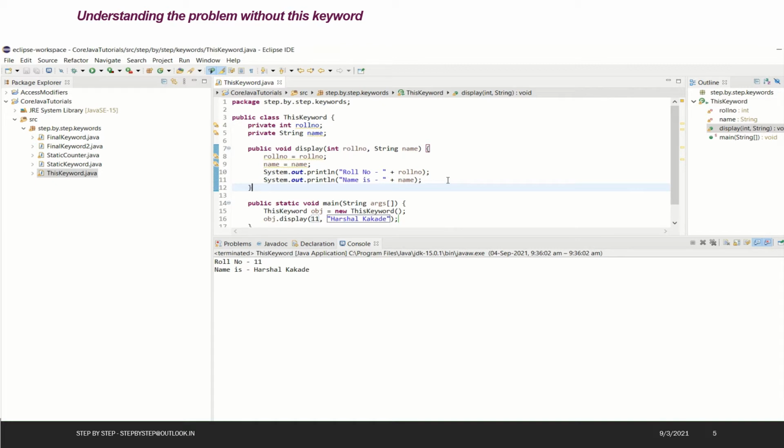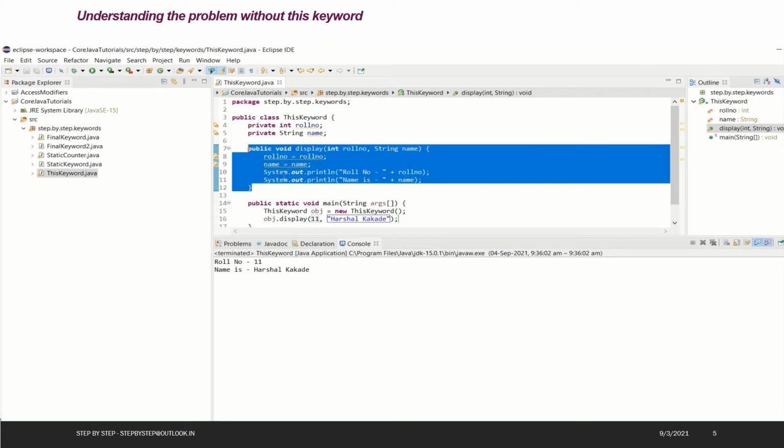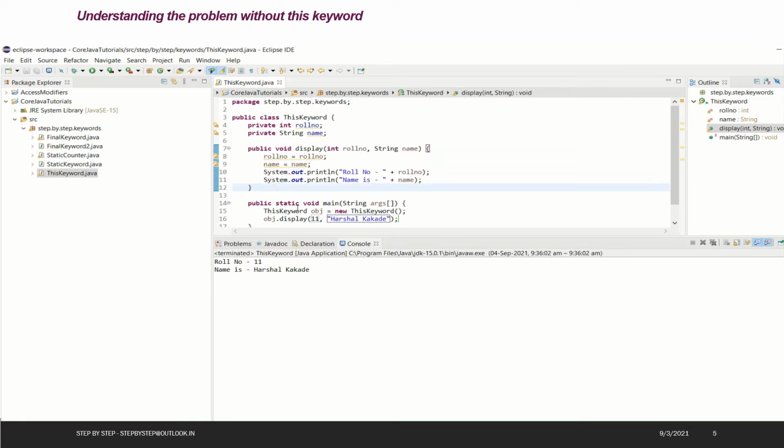So it is printing, but if you see, this is printed due to the direct roll number. So if we change this method a little bit, let me change the method.